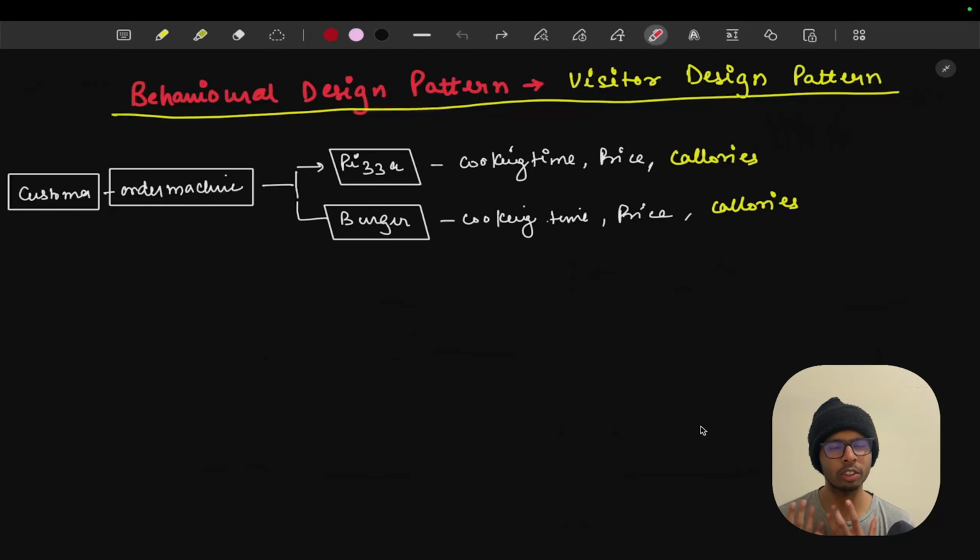So first of all, let's talk about the definition of the visitor design pattern. The visitor design pattern lets you add operations to the object structure without modifying their existing classes. So this is the definition of the visitor design pattern. Now let's focus on an example so that you can understand it.